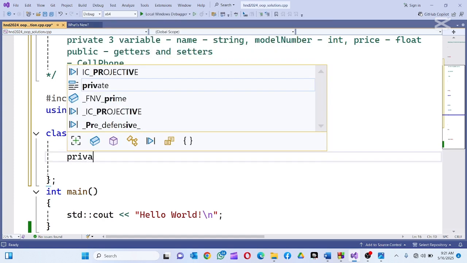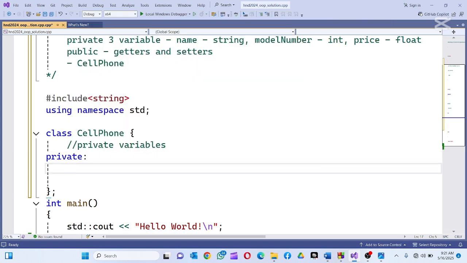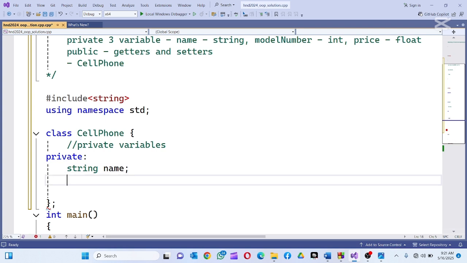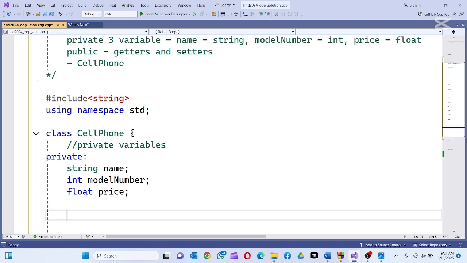So private, then I'll do string name. So this will be the name of the manufacturer. So I'll do int model number. Then I'll do float price, right? So the price of the phone. Now after I've done that, I'm going to declare public.